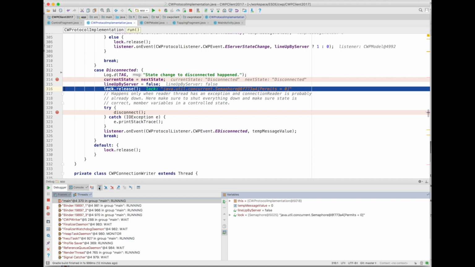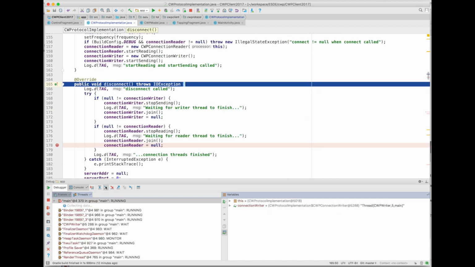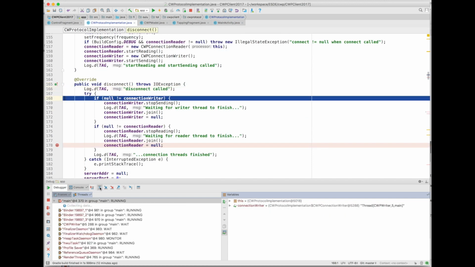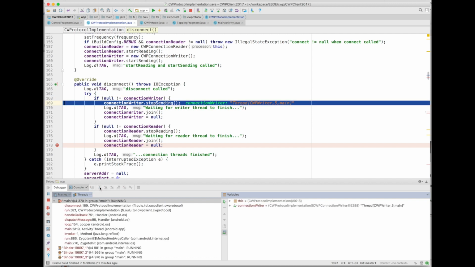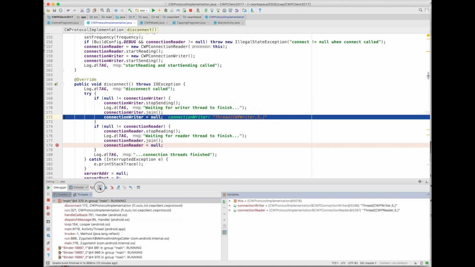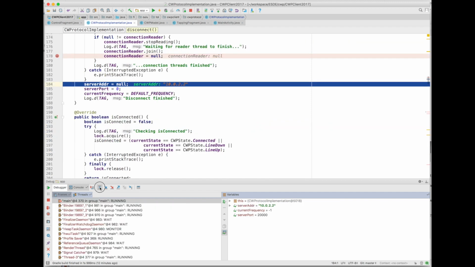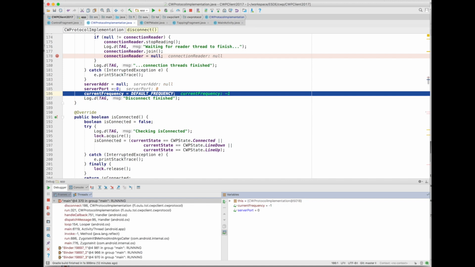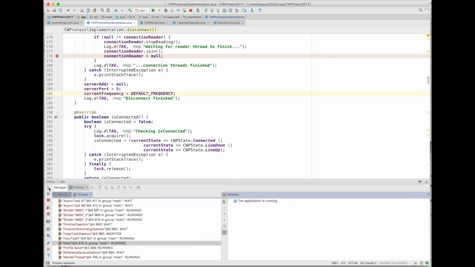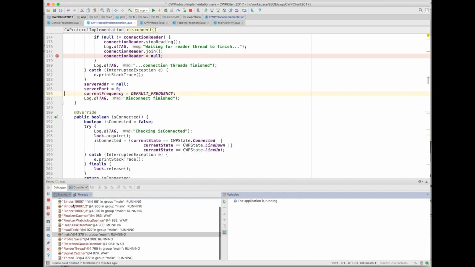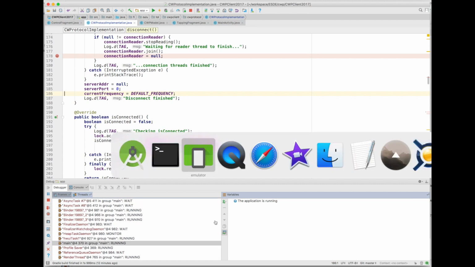So now we have something to do here in the disconnect implementation. We will now actually, in a controlled way, stop the writer thread and reader thread and set the rest of the variables to the default state where they are when there is no connection. And that's it. Now we don't have the reader or writer threads running anymore.